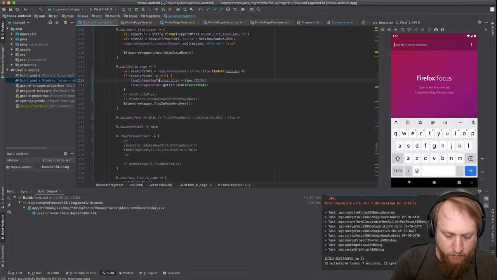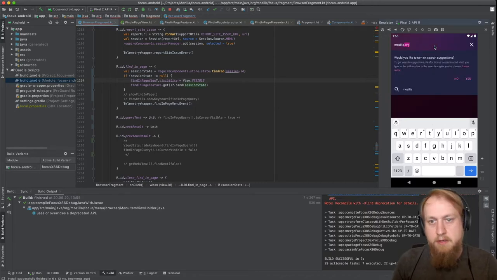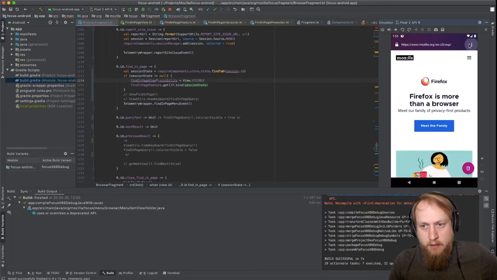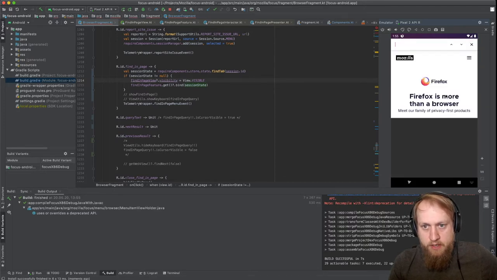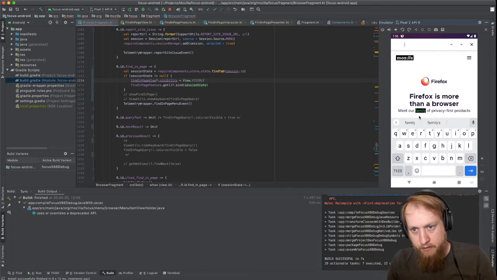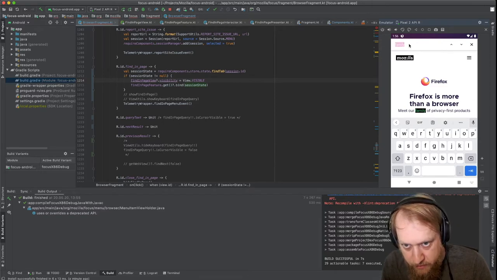Okay, so again, we go to a website, mozilla.org. And we want to use find in page. And now let's search something, family. And you can see it actually highlighted family here. I think it also shows the number of times it found a string, but it looks like we are somehow using white text here, so maybe in other parts of the UI too.